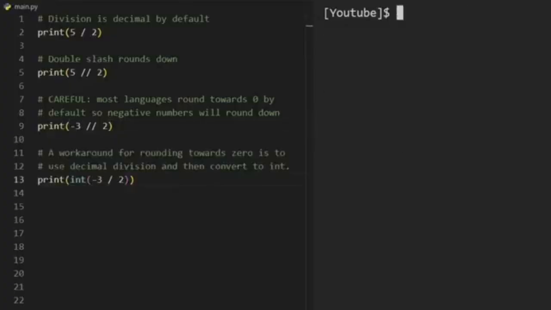A workaround for this is to use decimal division, but then convert the result to an integer. Because when you convert to an integer, it will round towards 0. This is kind of annoying, but it's just something you have to do. You can see running this will give us a -1, which is what you might want in certain cases. Though I'll mention it's pretty rare to need to know this, I'm just mentioning it in case you run into any issues.